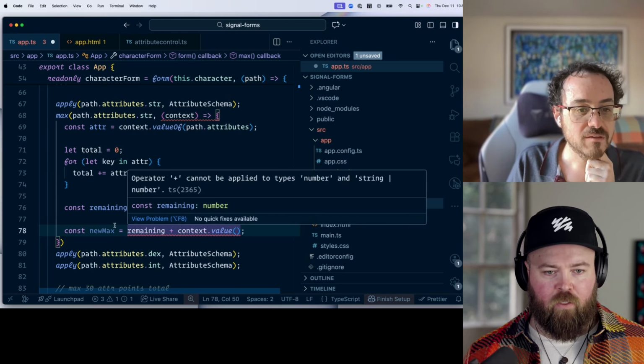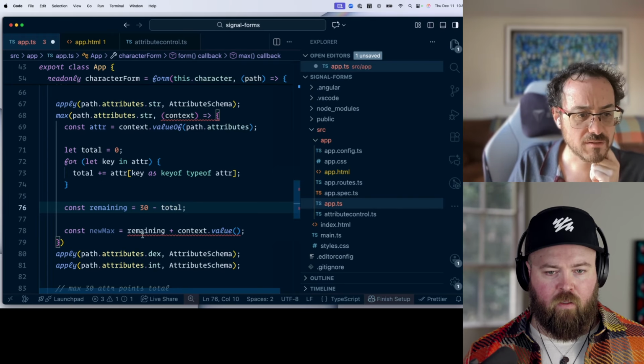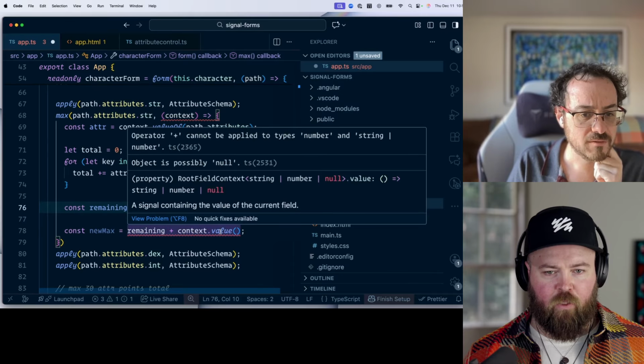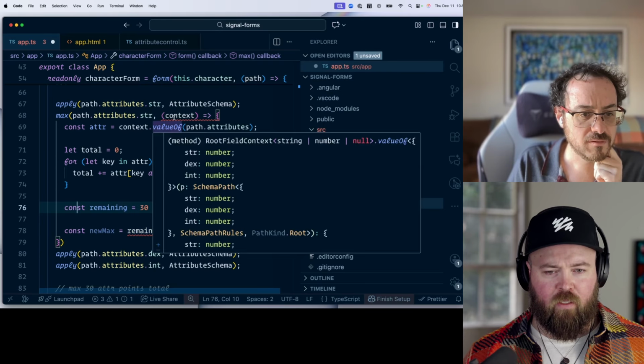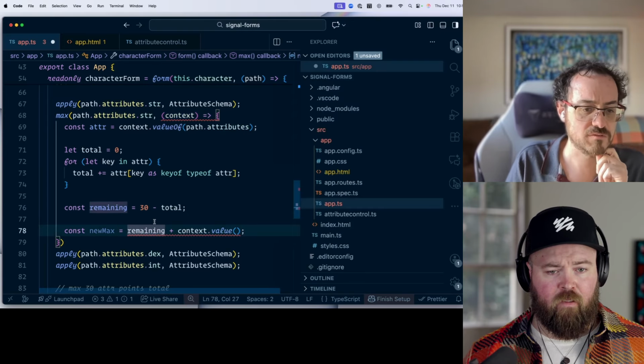2 types, number and string or number. Are you mad because you think you are? Context value should be a number here. Remaining context.value should be a number, and the reason you think you're not a number is what? Oh, it might just be that we have to finish setting up this function. So just return new max.